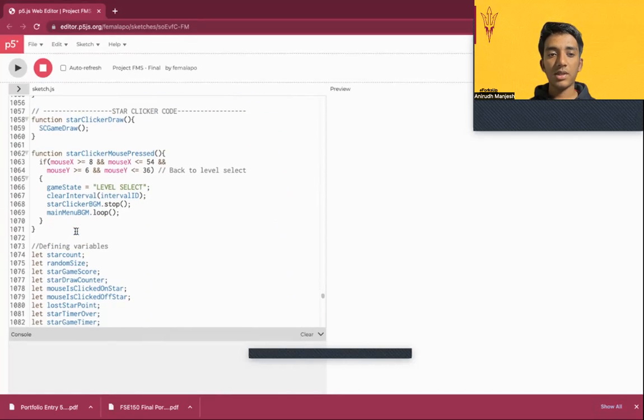Okay, and now the star clicker code. The star clicker code is very simple, but a different approach as compared to the other codes. Here, we don't recognize mouse pressed, but the color of the mouse press. So you have yellow and black.